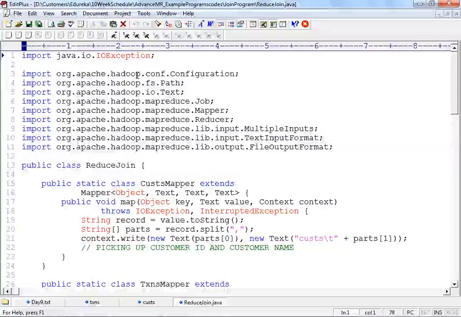But what I will ensure is that the key that is going to be coming out of the mapper would be common across both the data sets, so that the shuffler will ensure that all the values of the same key, which is the common key, come together. Like in RDBMS, if you want to do a join, you need something common in both the tables, right? So the customer ID key is what is going to be the common key. So what we're going to do is we will have a key and a value.